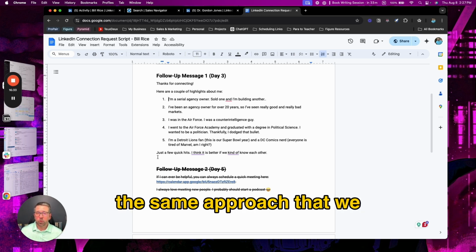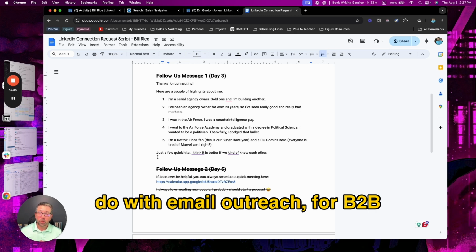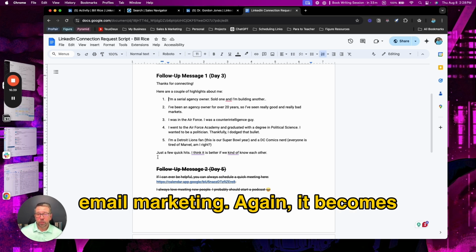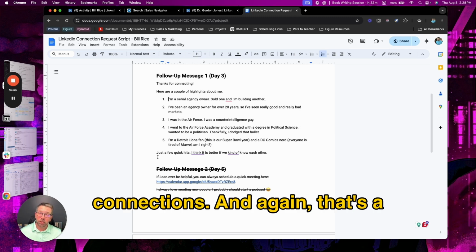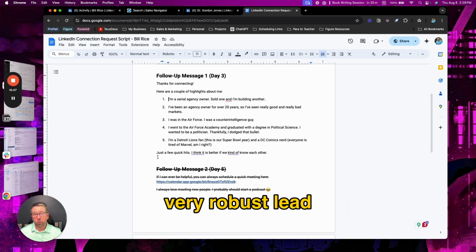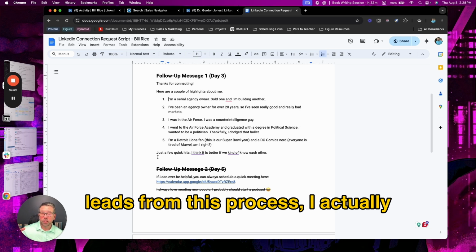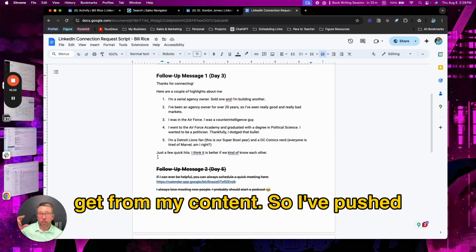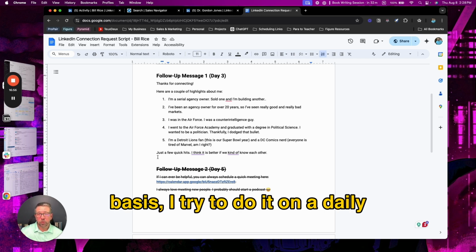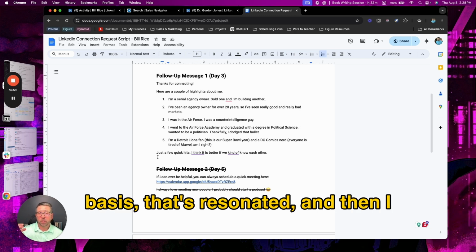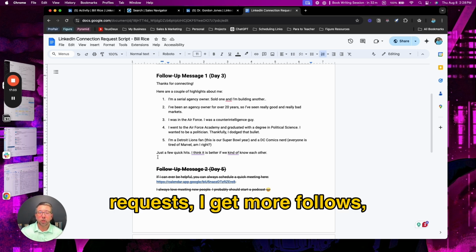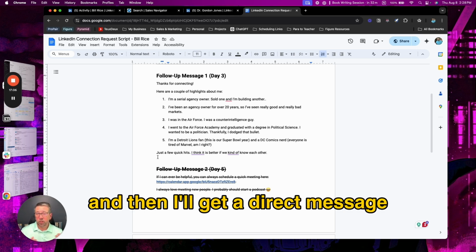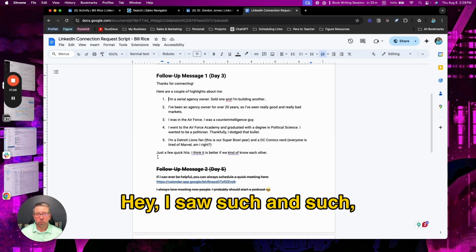Kind of the same approach that we do with email outreach for B2B email marketing. Again, it becomes warm. Most of your leads, you would think, come from connections, and again, that's a very robust lead source, but most of the leads from this process I actually get from my content. So I push out content on a regular basis. I try to do it on a daily basis. That's resonated, and then I get a direct message independent of what I'm doing on connection requests. I get more follows, and then I'll get a direct message where the person says, hey, I saw such and such, can we get together?